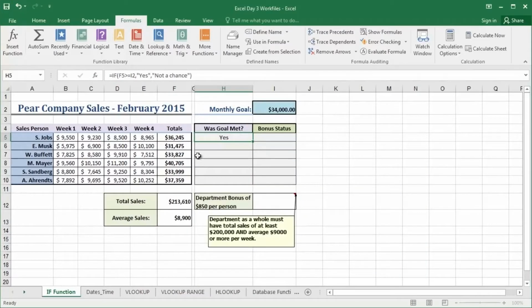And there you go. Was the goal met? In this case, the answer is yes. 36,245 is greater than the monthly goal of 34,000. Go ahead and pause the video to catch up.